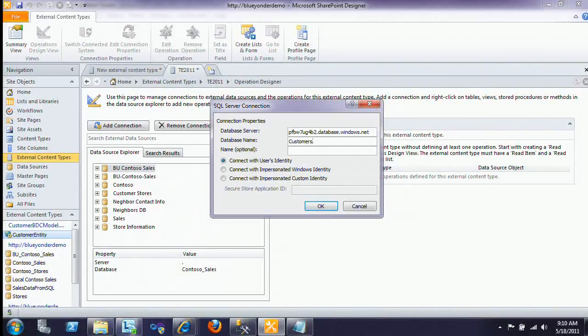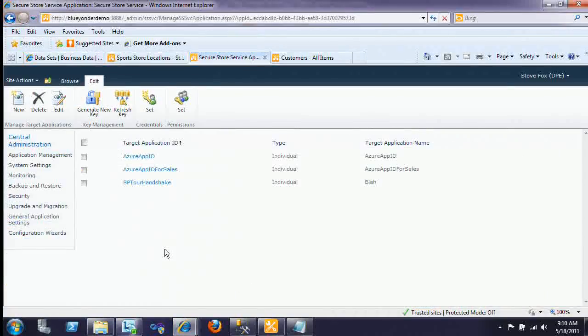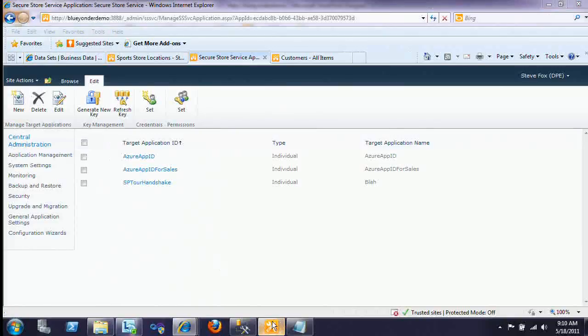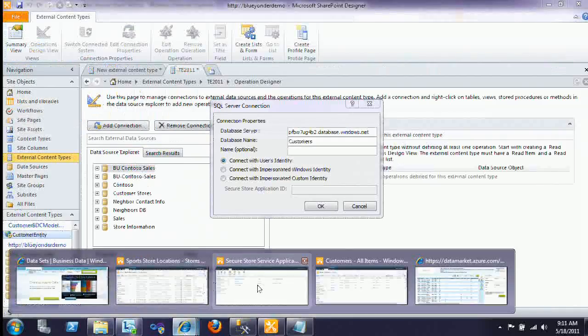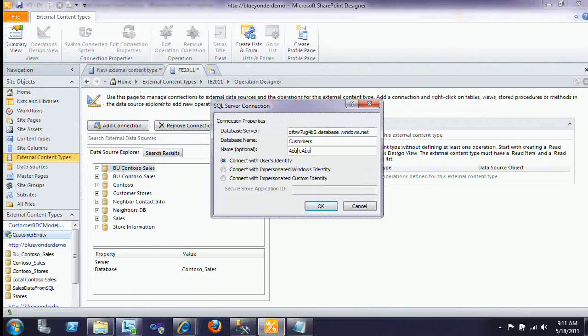So at this point, it's like, okay, well, what do I do? Essentially, what you need to do is you have to have some way to have a handshake with that particular external data source. And you go in here into central admin, into secure store service, and you click new. And basically, that will create an app ID, which is our handshake, okay? It's just basically a security handshake that allows us to go ahead and interact with that external data source. I've already created one here. It was called Azure App ID. So I can go Azure App ID.